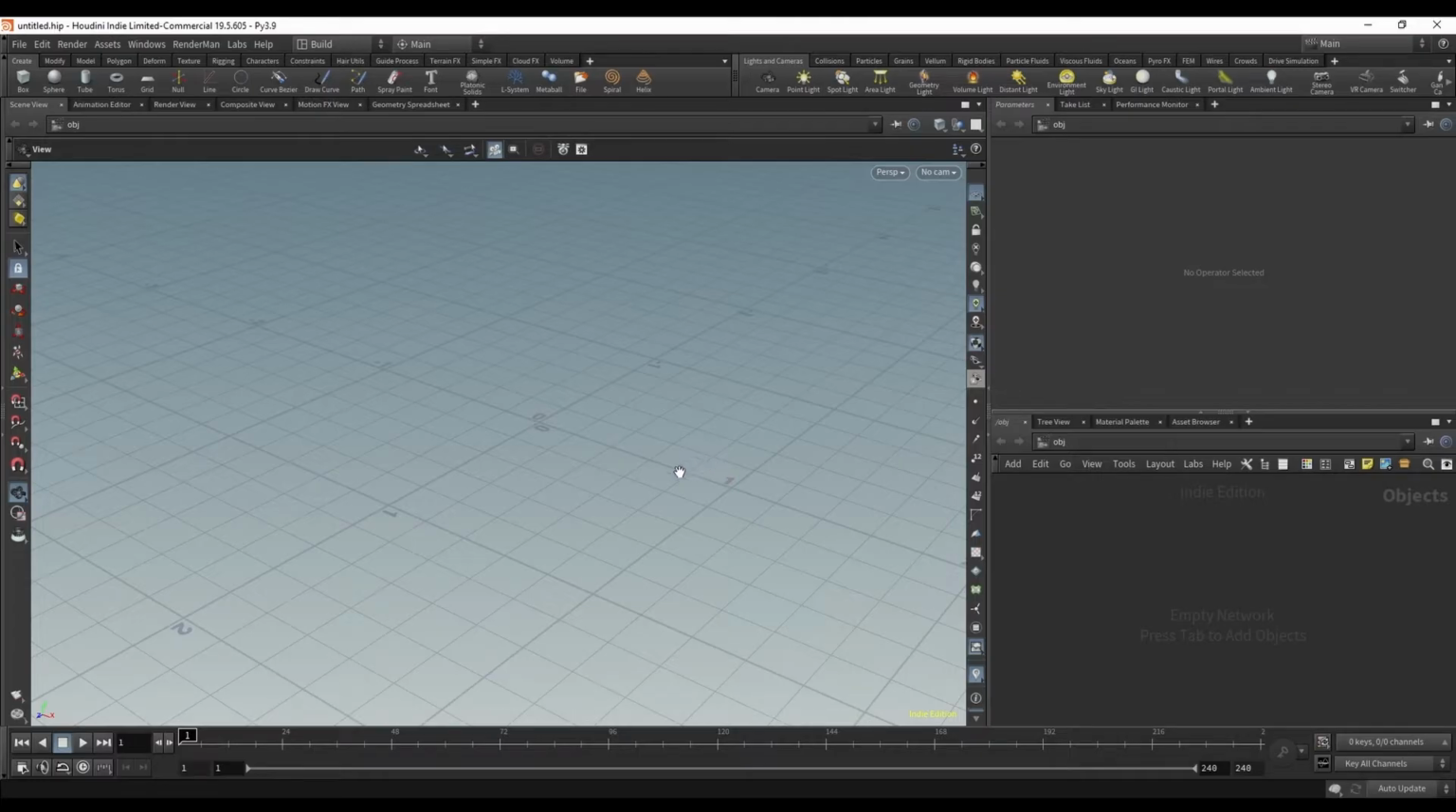The next thing that we want to look at is this on the right-hand side. Bottom right, we have this object network. Inside of Houdini, this is where each and every object that we place is going to go. Let's just place an object so that you can understand exactly what's happening over here.